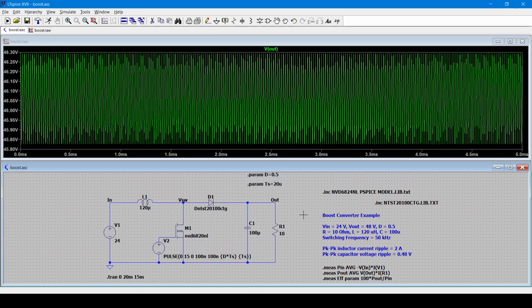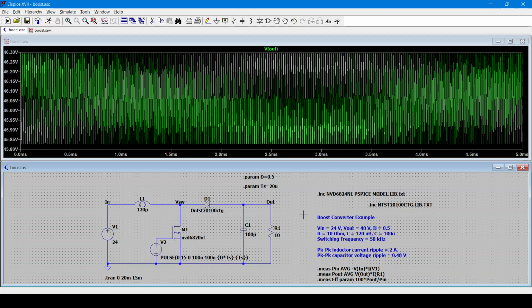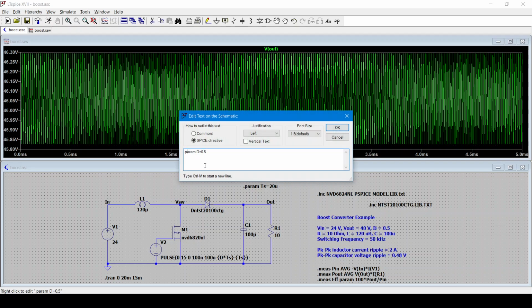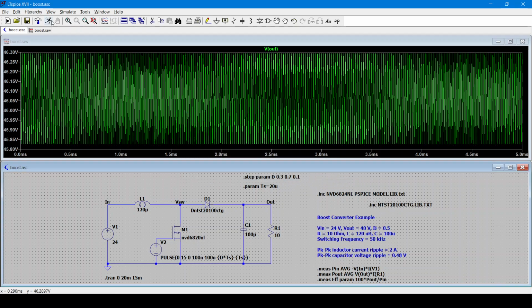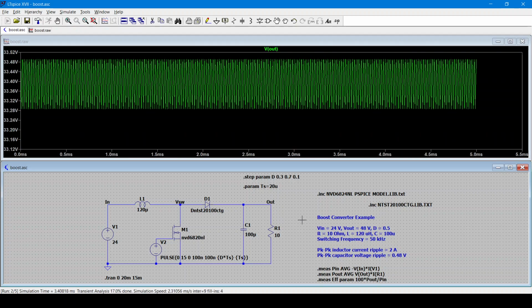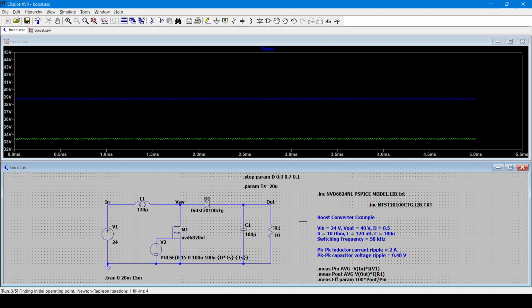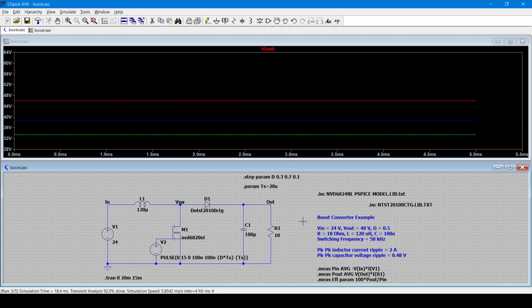Now suppose instead of a constant duty, I want to vary the duty over some range. So I'll edit this .param statement and I'll change it to a .step statement. So I want to vary the duty from 0.3 to 0.7 in steps of 0.1. If I run this simulation again, I can see it runs multiple times.